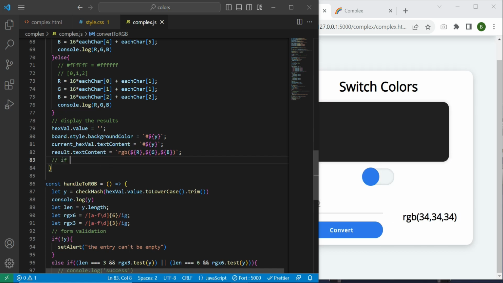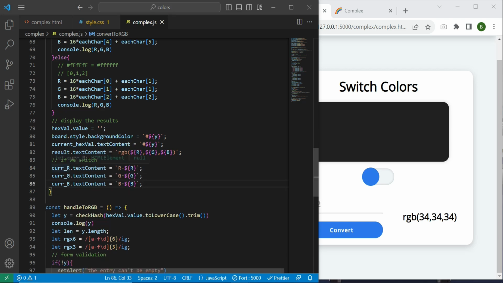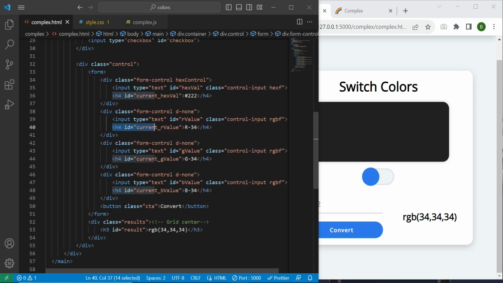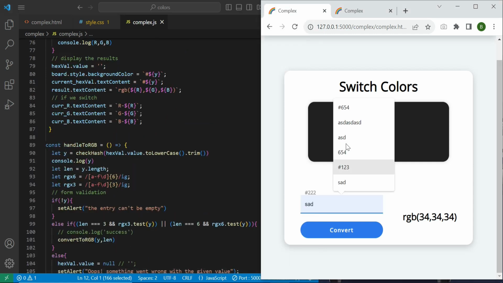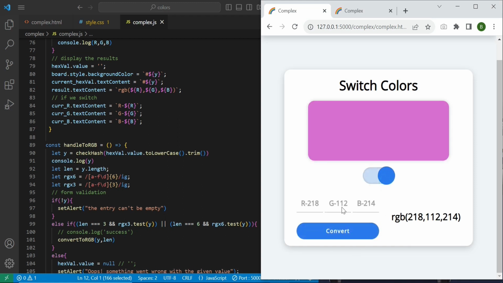So if we switch, we need to be able to see that content. So I'm going to grab everything and paste them, because current RGB are my H4. They are those H4. So let's go back. Let's try that again. Let's convert that value. There you go. If we switch, there you go. 218, 112, and 214. Alright, I know that you realize that that value didn't change.